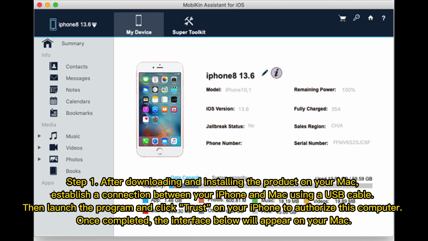Step 1. After downloading and installing the product on your Mac, establish a connection between your iPhone and Mac using a USB cable. Then launch the program and click Trust on your iPhone to authorize this computer. Once completed, the interface below will appear on your Mac.